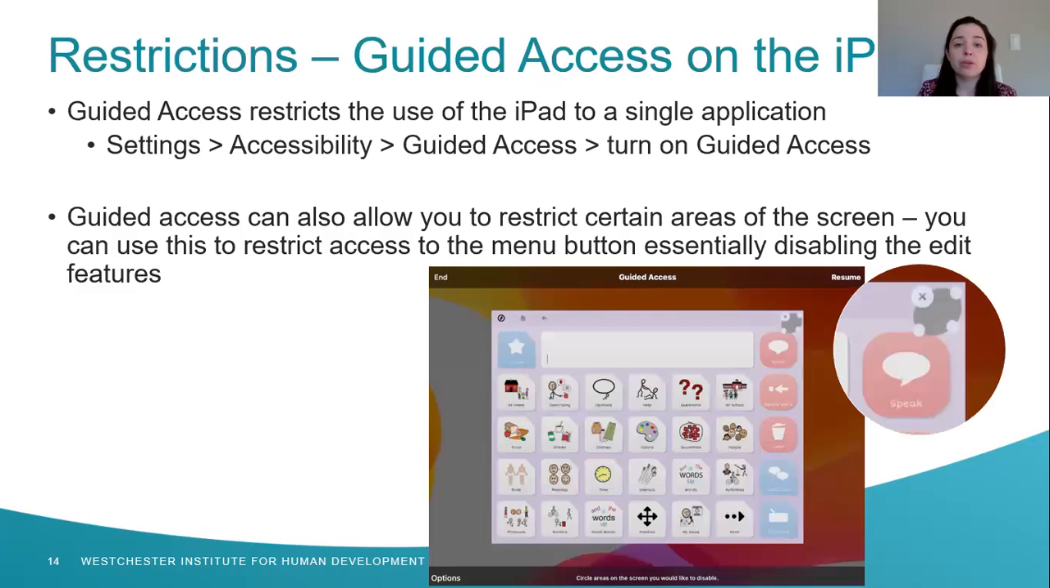Also on the iPad, you can use guided access. You start guided access in your general iPad settings, going to accessibility, guided access, and turning on guided access. That will lock you in the app, but guided access can also allow you to restrict certain areas of the screen. As you see in the image, I circled the menu bar, essentially disabling the edit features.